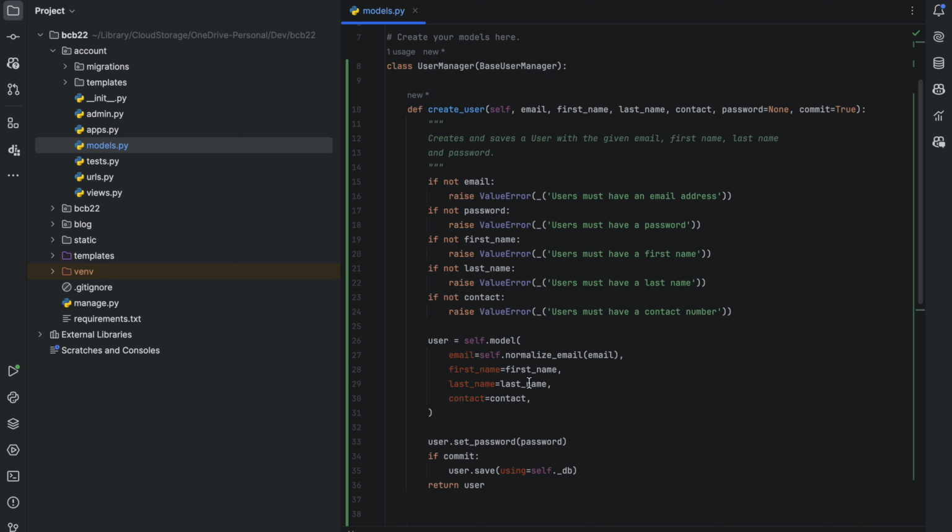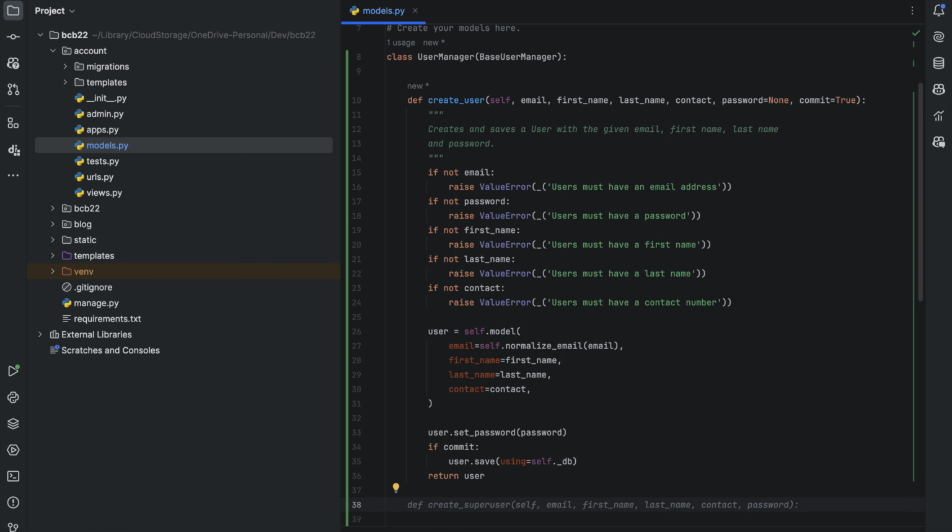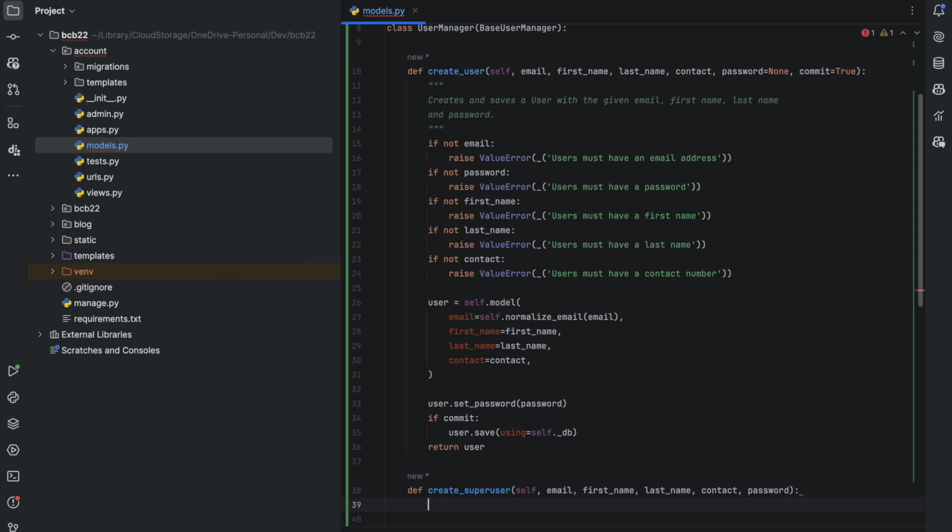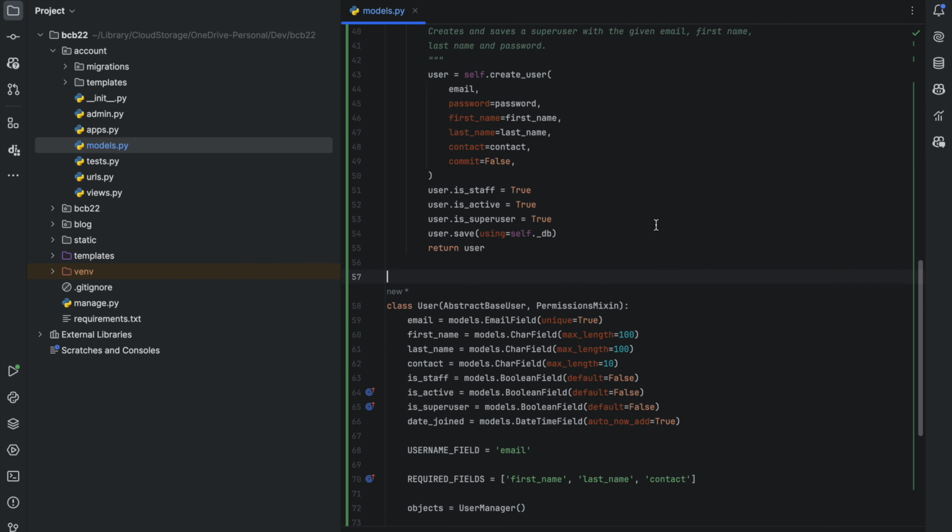So cool, this is basically the first function, create user, and then I'm just going to create one other function similar to this for the manager, and let's see if it knows it. Yes, it does. It's create super user. If I just wait a bit, it is going to do the same thing.